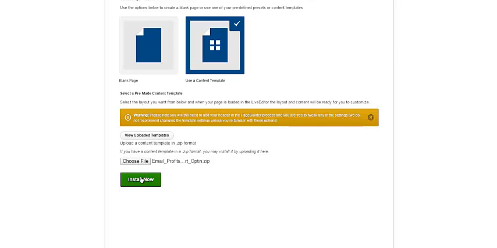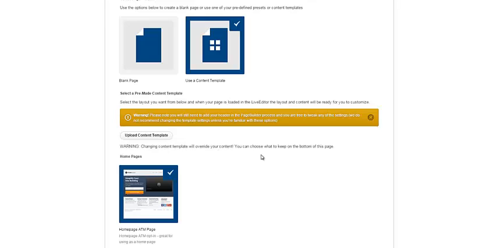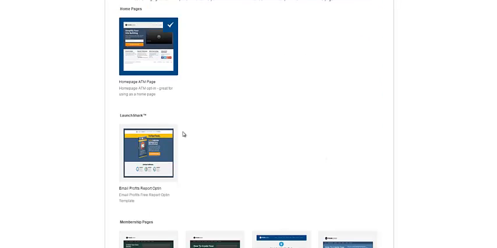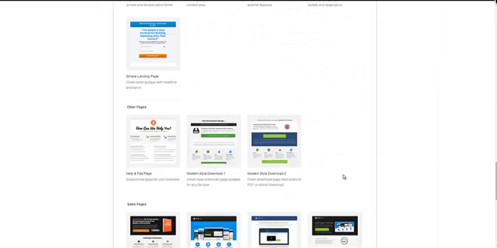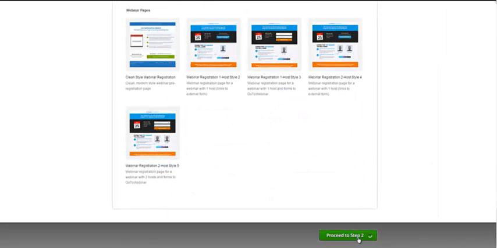and then install. Depending on how big the template is, it may take a minute or two to upload. There you go, your content template was successfully installed. Now, if you scroll down, you're going to see a section right under home pages that says LaunchShark. All the templates from LaunchShark will be listed under this category. And then you just select that template, go down to proceed to step two.